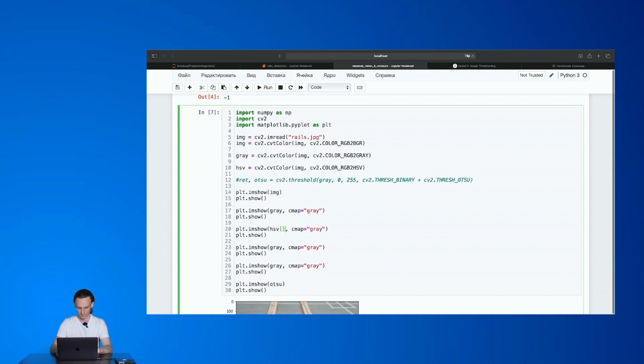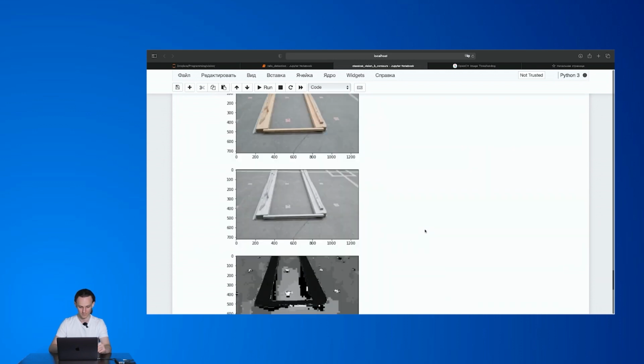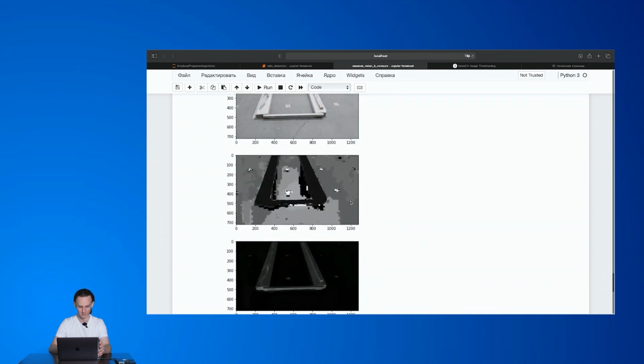It will be the first channel of HSV, and the same for those 2. Second channel, well, third channel, first channel, channel number 1. Okay, so this is the original image. This is just the grayscale. This is the hue channel.